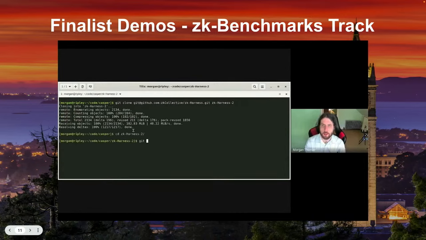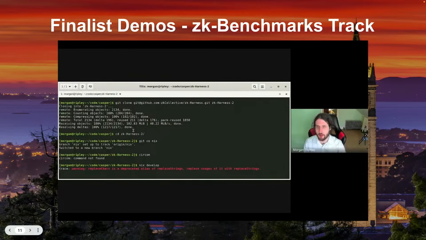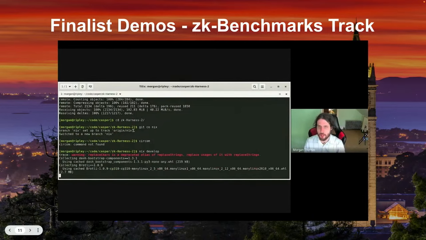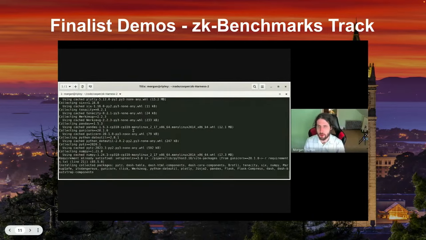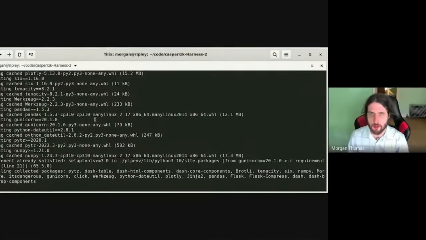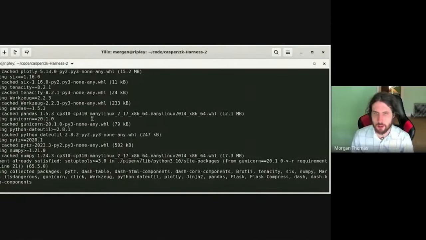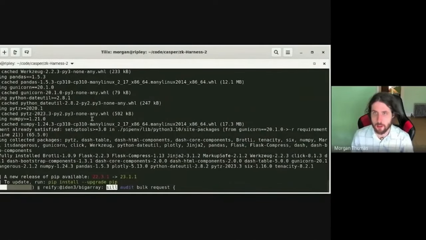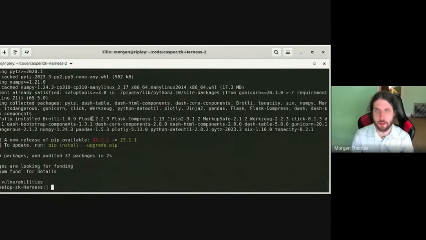CD into that. Check out the Nix branch. Now, before I enter the development environment, before I have it create that environment, I'm going to illustrate there is no circom on my path. Now, I run nix develop, and this would take longer on a machine where this has never been run, because right now all of the dependencies, for the most part, are cached in the Nix store. So all it really needs to do here is install the additional dependencies, the Python and Node.js dependencies, which are not included in the cache because they're managed by Python and Node.js.